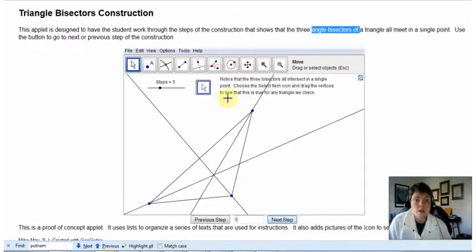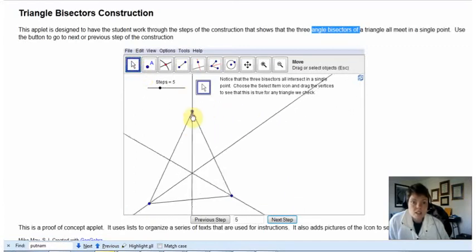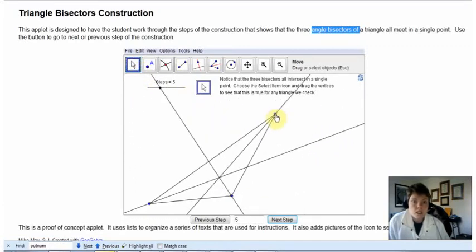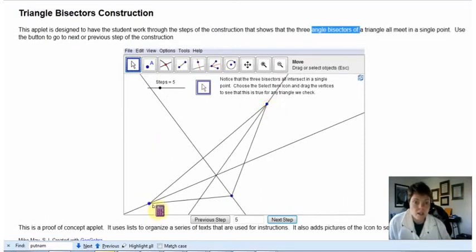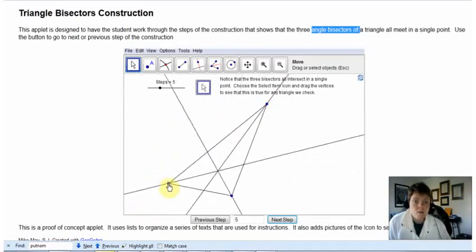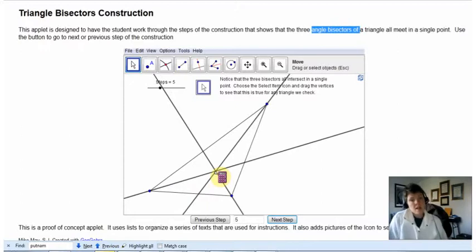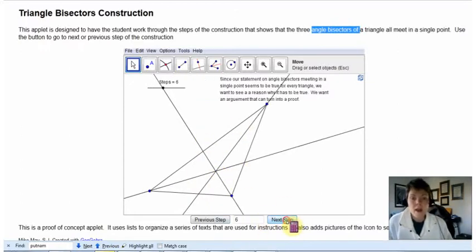Alright, next step. Notice that the 3 bisectors all intersect in a single point. Choose the select icon here and drag the vertices, and that's what I just did, to see that it's true for any triangle. Alright, so for any triangle we have the 3 angle bisectors intersect at a common point. It's called the incenter, right? Be sure you have not an equilateral triangle.